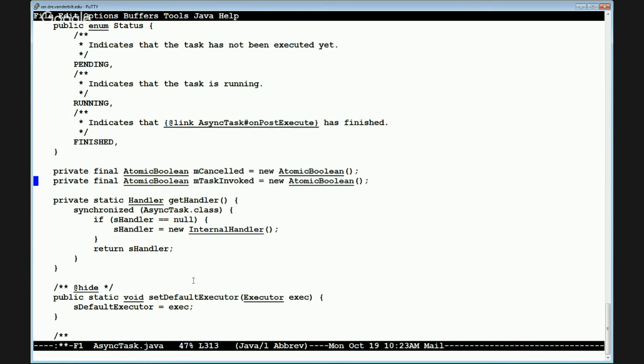And we also have a couple of interesting atomic booleans. These are things that can be set and checked atomically without requiring any other locks, because they do locking internally using compare and swap operations.